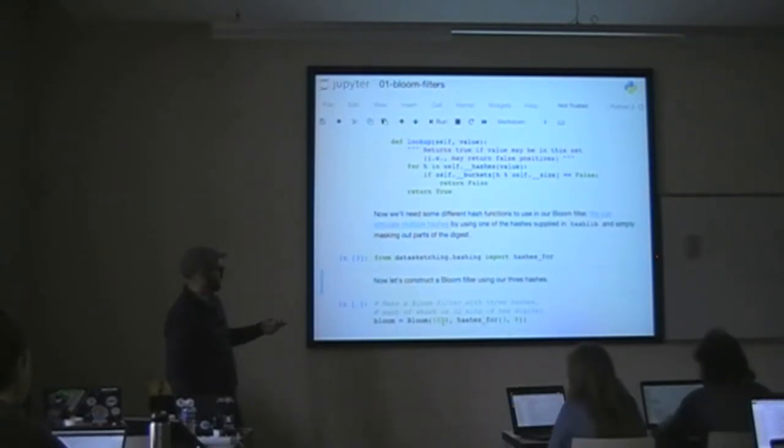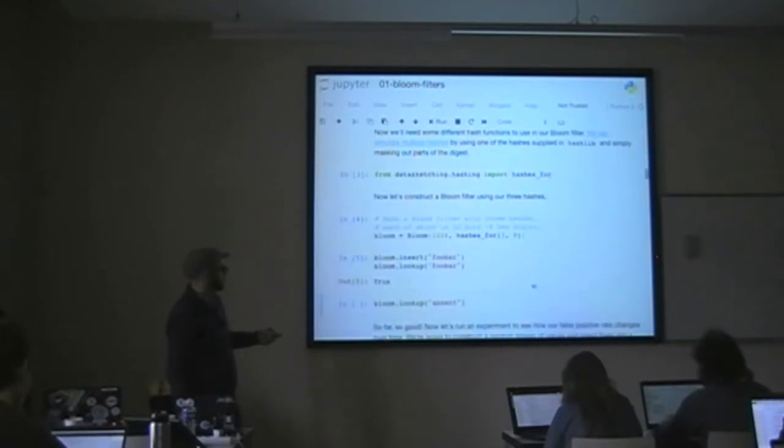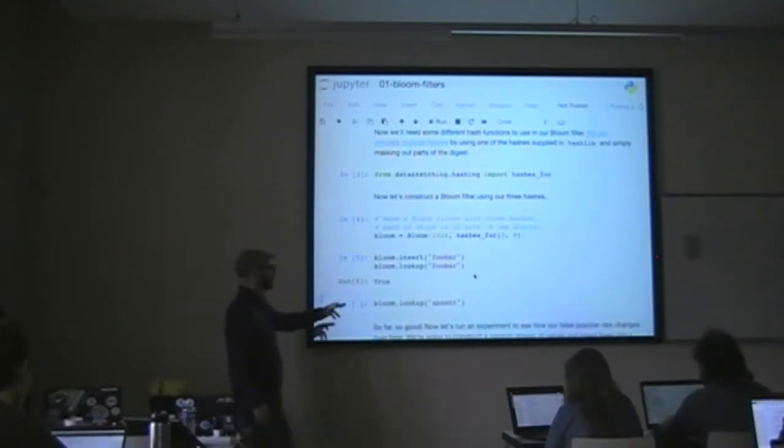So I have just a utility function that does just that. It creates a Bloom filter. So we're creating a Bloom filter with 1,024 buckets, and we're creating three 32-bit hash functions from a larger hash function. And then, just as you would expect, if you insert something into the Bloom filter and you look it up, it's there, right?